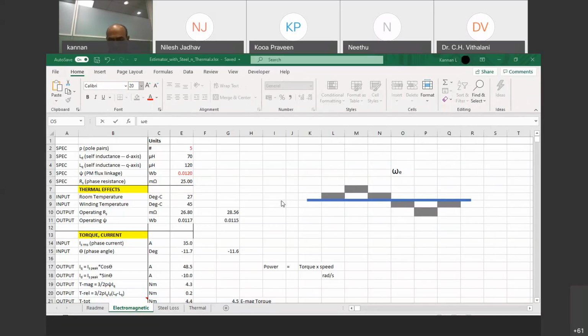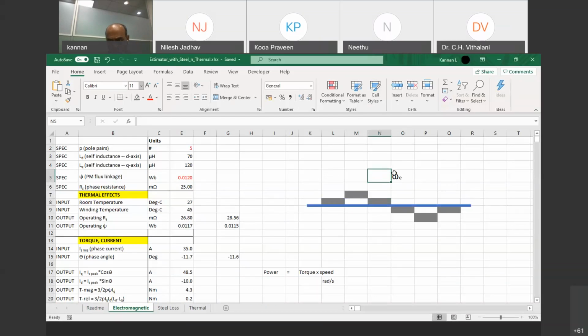Now, since I know the RPM at which the shaft is rotating, if I divide that RPM by 9.55, as we earlier discussed, 9.55 is not a mystery number. 1 by 9.55 is 2 pi by 60. That's all. So instead of multiplying by 2 pi by 60, I can divide by 9.55. And that will be called, let me write it here, omega M.